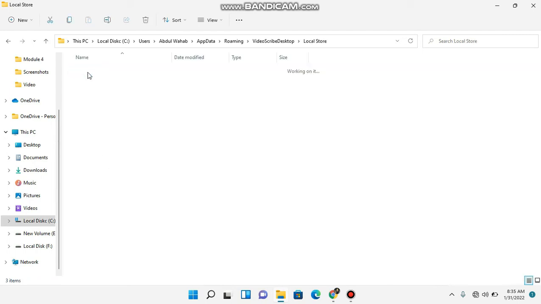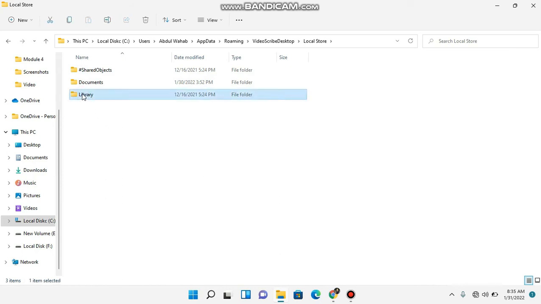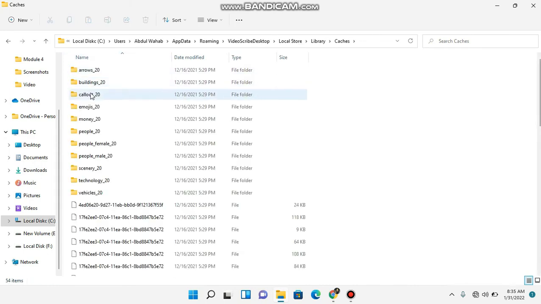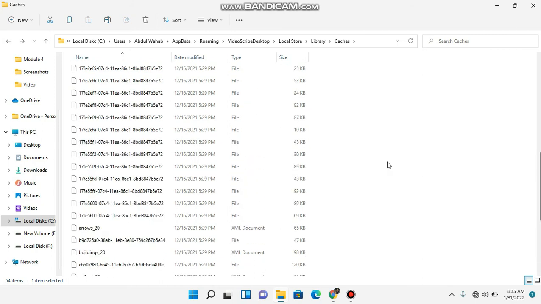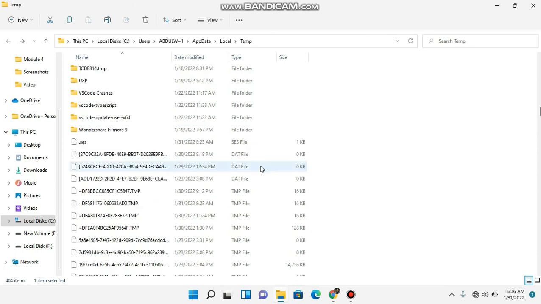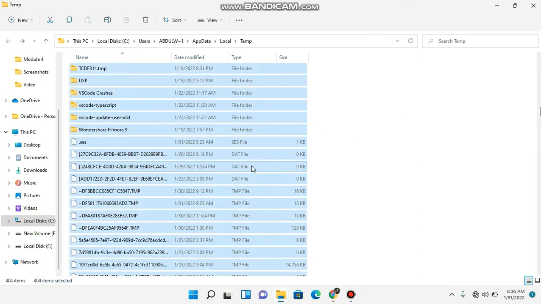Local Store. Library. And finally we reach the cache folder. These are the files you have to delete all in order to fix the image library issue. Select all and simply delete them.